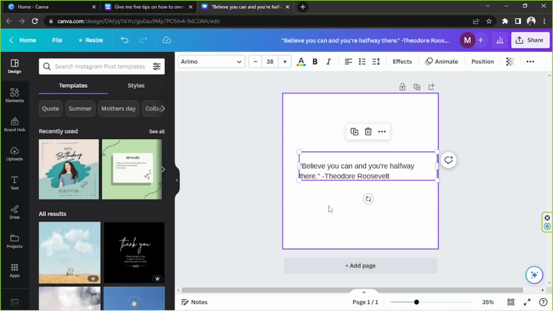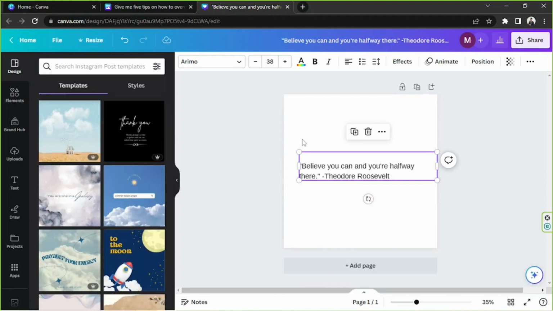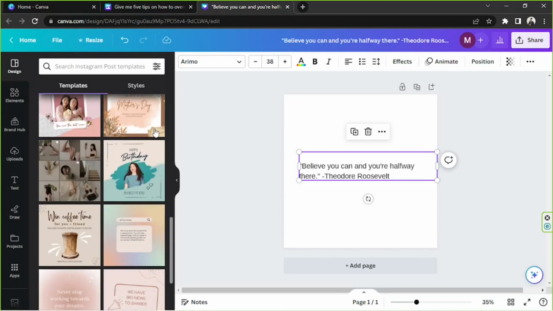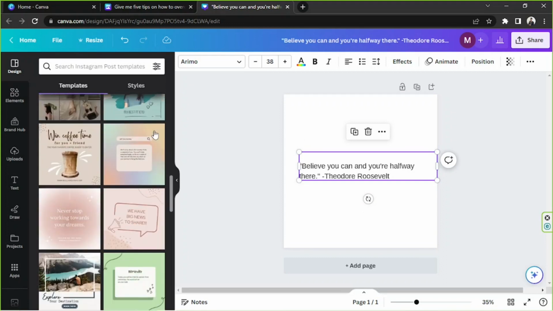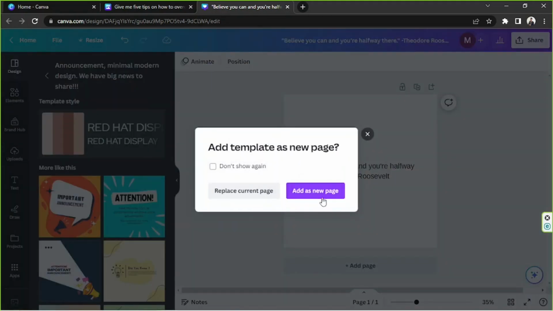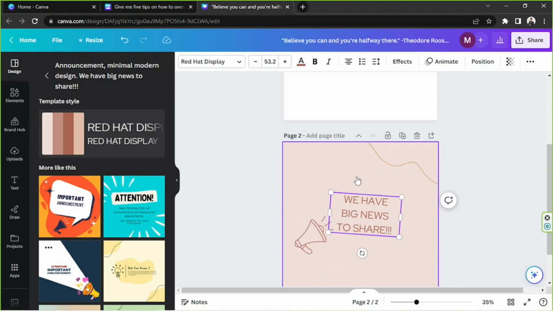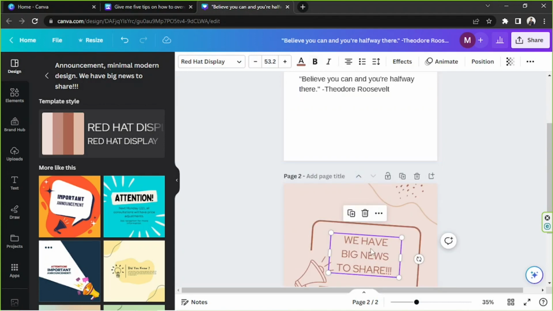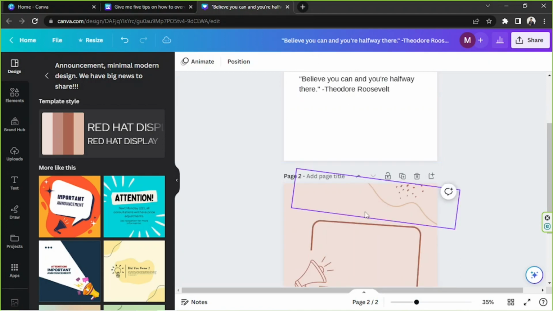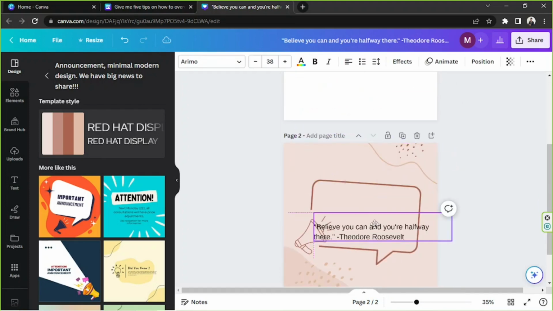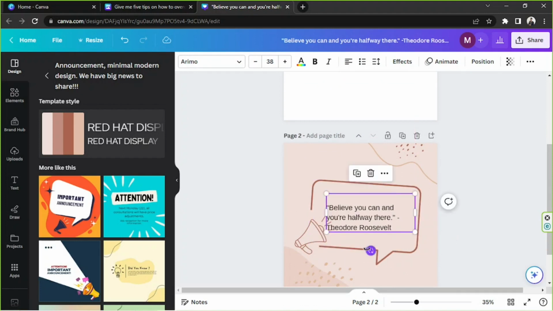The only thing you're going to have to worry about is the designing part. We're going to quickly do that. So we're going to try to look for a template here that would match quotes. How about this one? We're going to add as new. And then we're going to, maybe we're going to delete this and add another text box, or we can just copy our AI generated text over here.